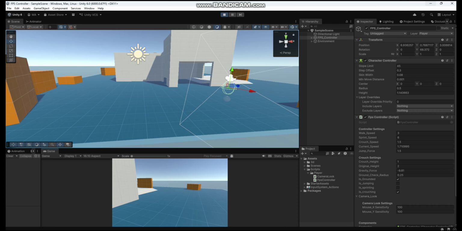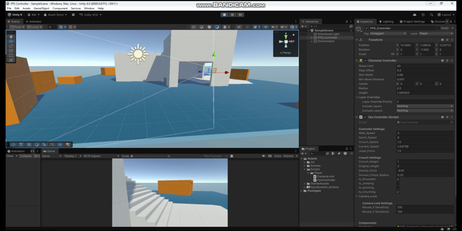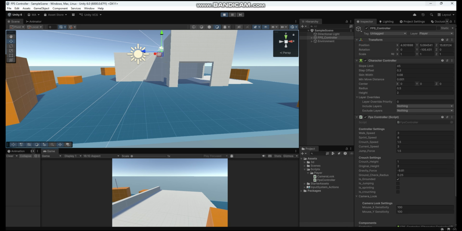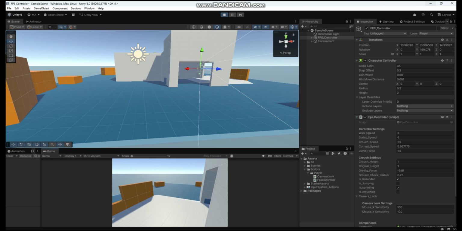Let's perform crouching. As you can see, we have a smooth transition while crouching. And now our FPS controller has smooth crouching, crouch movement speed, and proper height transitions. We can walk, sprint, jump, and crouch. And this is starting to become the foundation for a real FPS game.